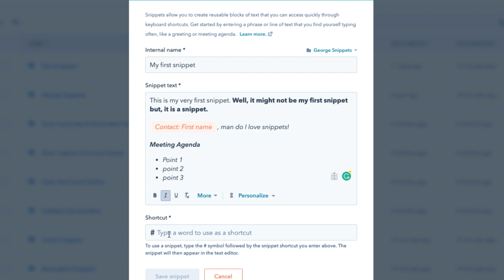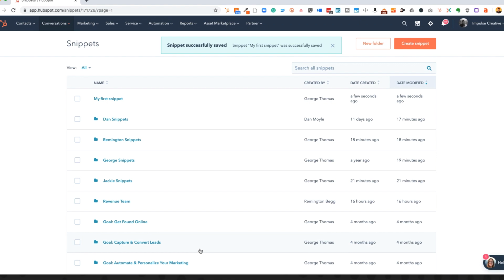Now, the ending piece here is simply that we would add a phrase that we're going to remember, a shortcut that we're going to remember. And so in this case, we're just going to call it first, and then we'll save the snippet.